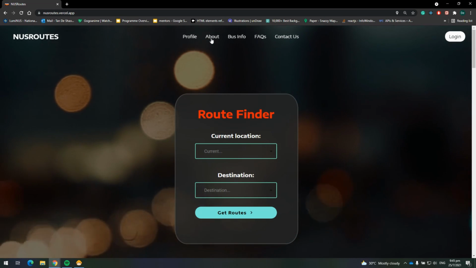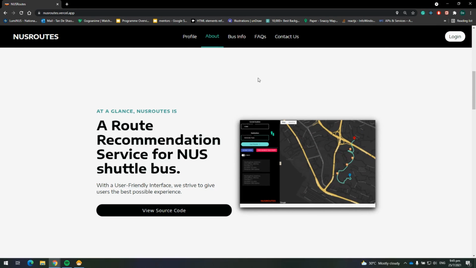If you click on About, it will bring you to the About section where it shows you a brief introduction of what NUS Routes is about. And if you click on the button here, it will direct you to our source code in our GitHub repository.